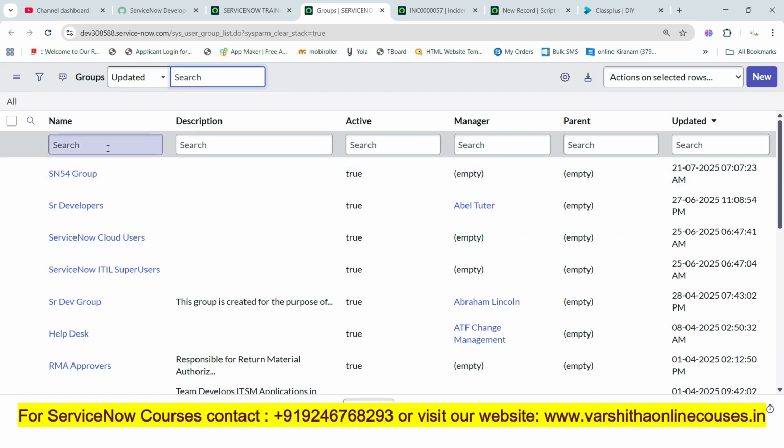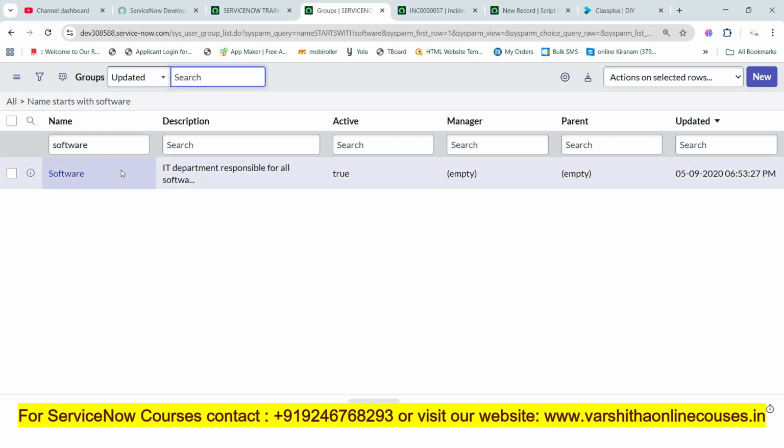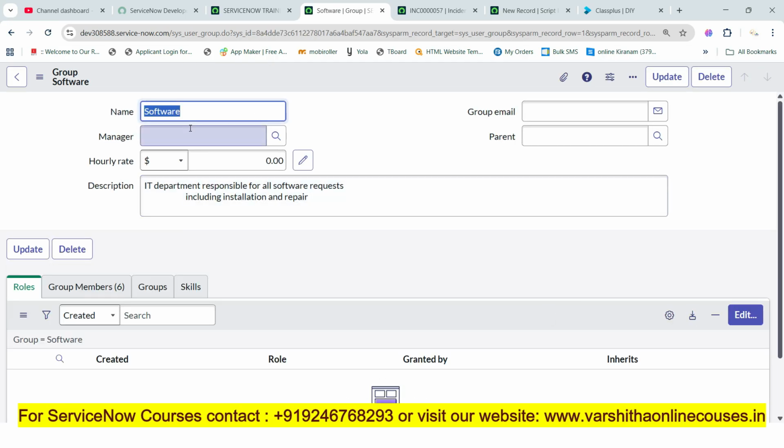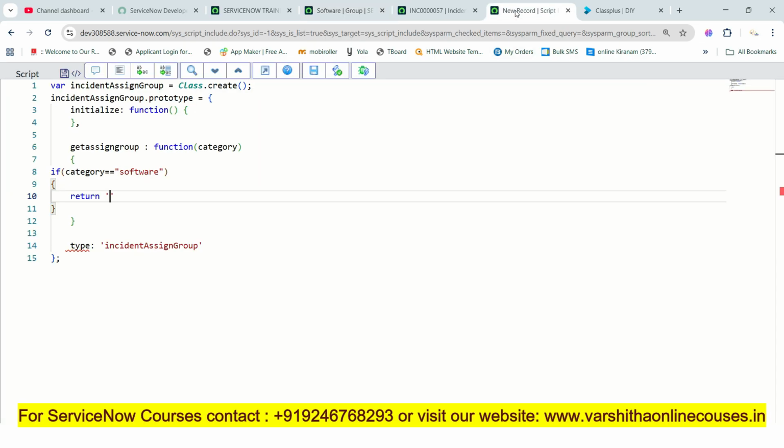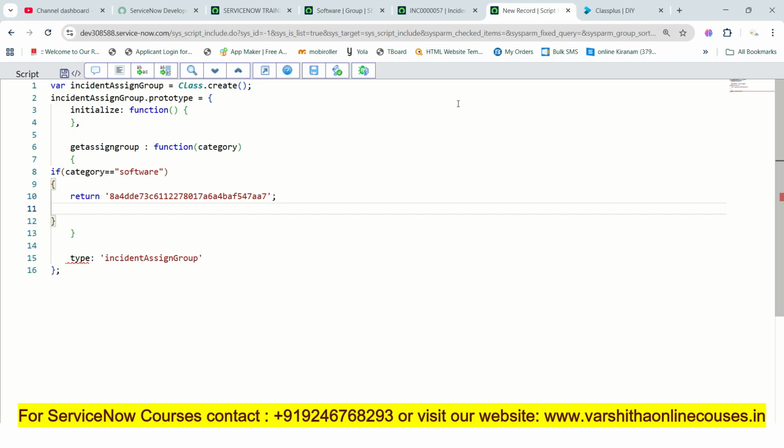First of all, we need to see that category is software. Category means software, and we need to find out where the software sys id is. I will open that software group, and now I'm copying the software sys id. Copy sys id, and simply I'll provide it here. And now, semicolon, right?